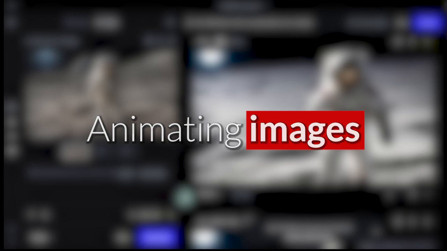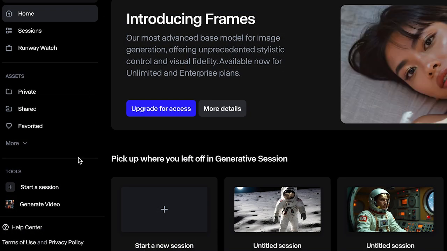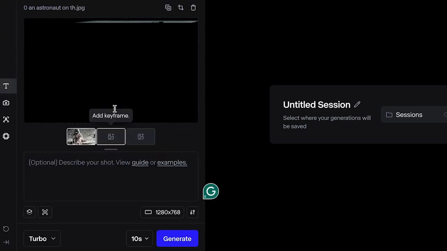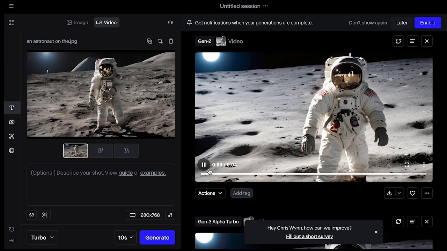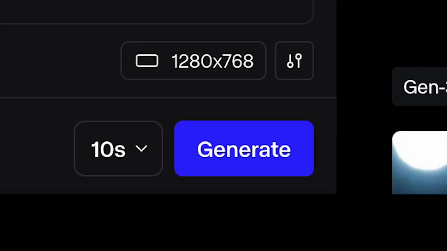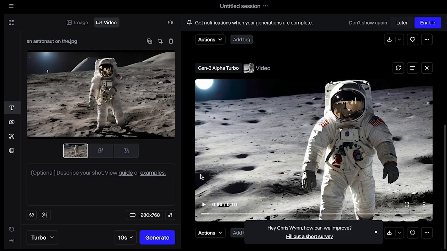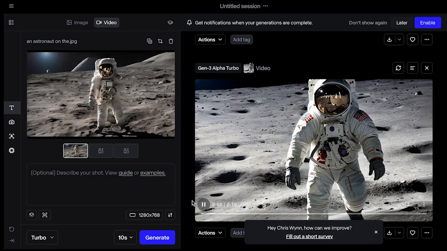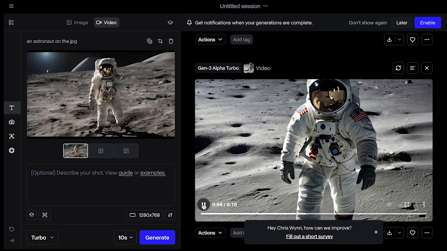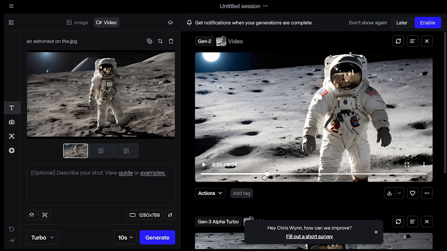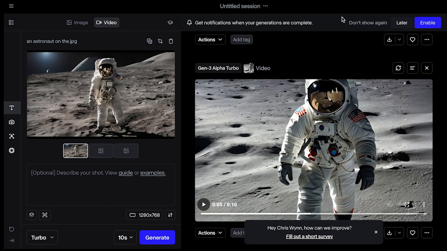If you'd like to animate any of these images, we recommend using Runway or Cling. In Runway, start by clicking Start a Session, and then drag and drop your image into the workspace. Below the image, you can add a description of the animation you want to create and click Generate. Keep in mind that the results may vary, and you might not always get the exact animation you envisioned. However, we encourage experimenting, as you may discover some exciting and unexpected results.